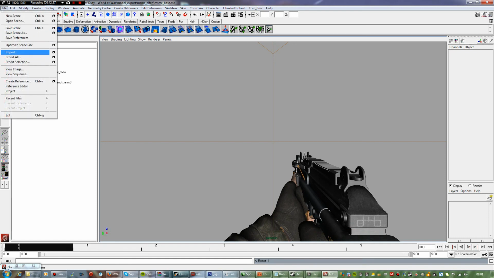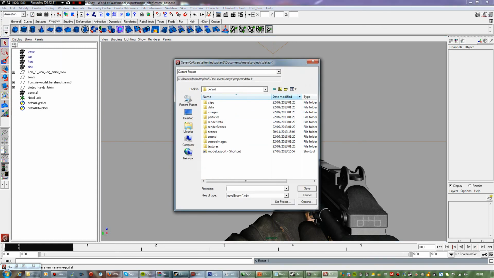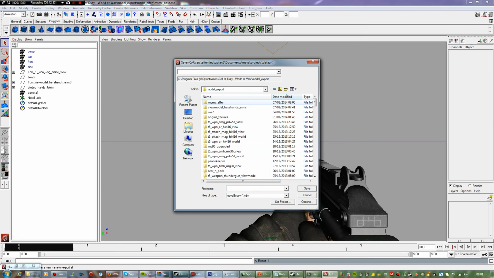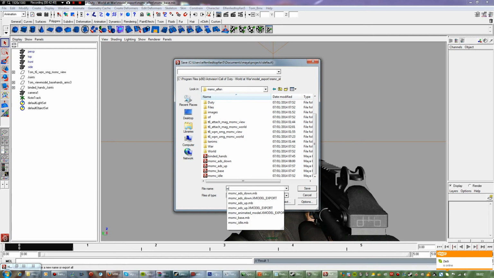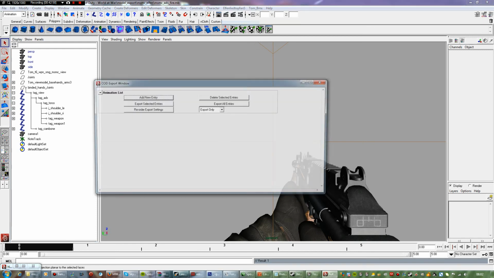So now if I save this, save scene as, model export, and MSMC, oops, MSMC, what was it, ADS fire. Okay, so now we go through and do the same thing over again.